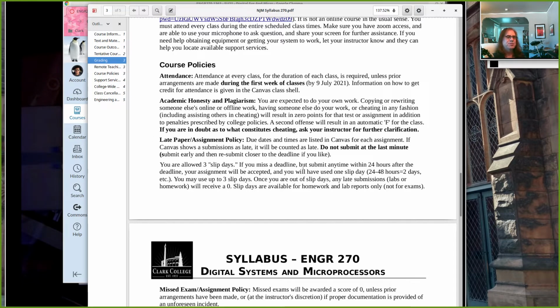Late papers. Deadlines are listed on Canvas. Like I say, generally things are due on Tuesdays. Everything's got to be turned in by the deadline. And the deadline is according to Canvas. So if you turn it in at 12:01 and your computer says it's 12 o'clock and Canvas says it's late, it's a 0. The exception is you get 3 slip days.